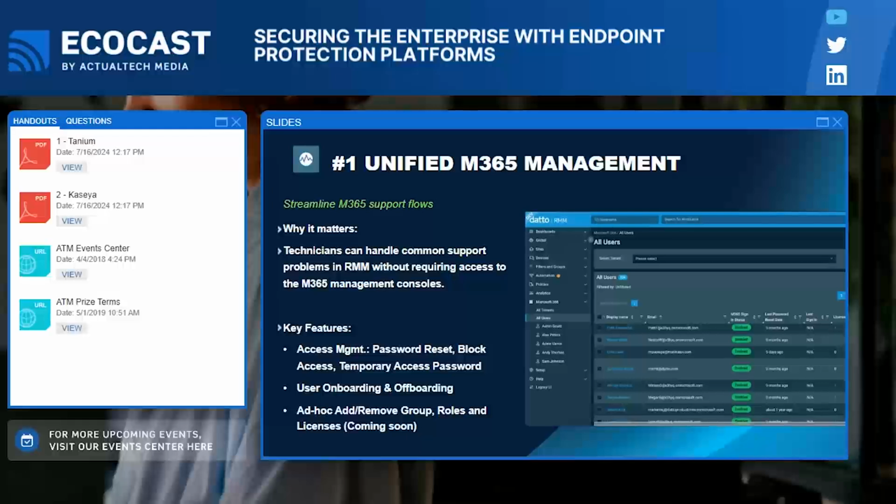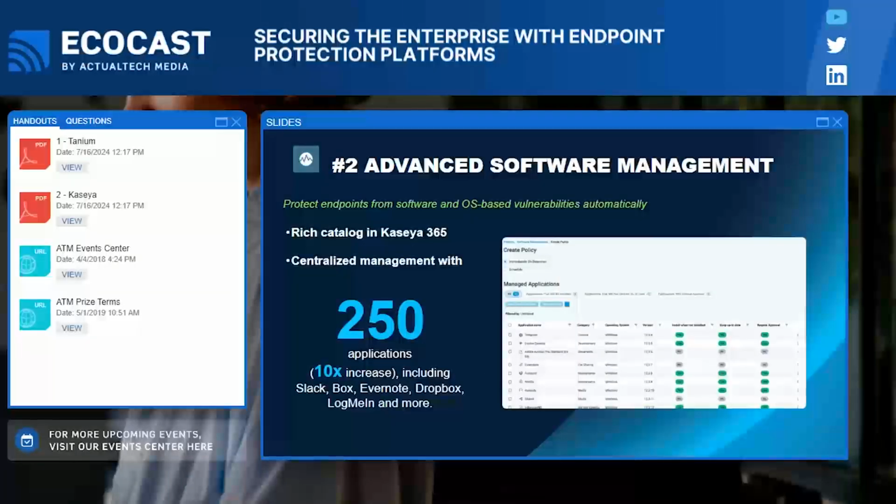It also will allow you to ad hoc remove groups, roles, licenses, all kinds of good stuff. So it doesn't have to just be automated if you want to do things manually.